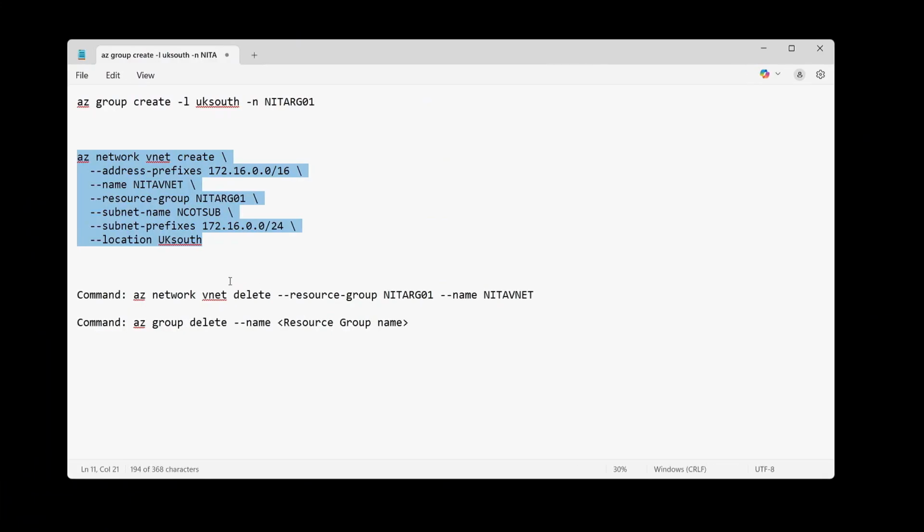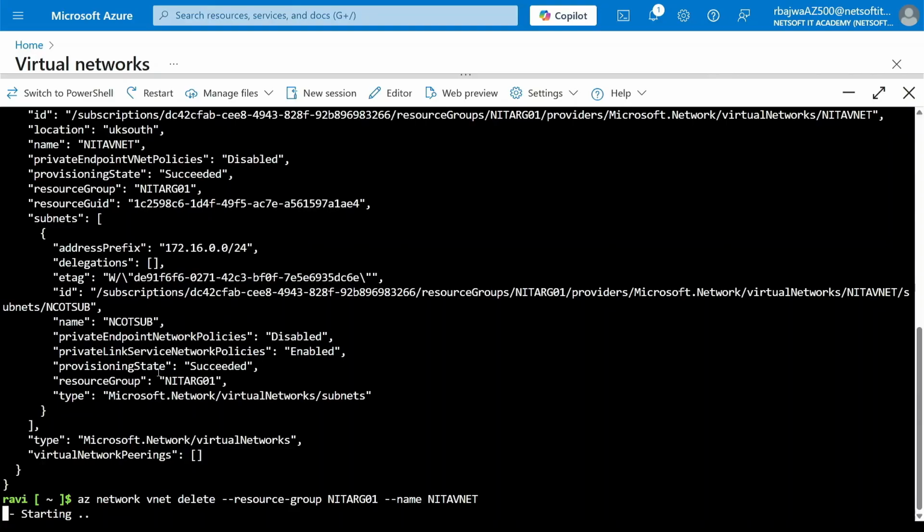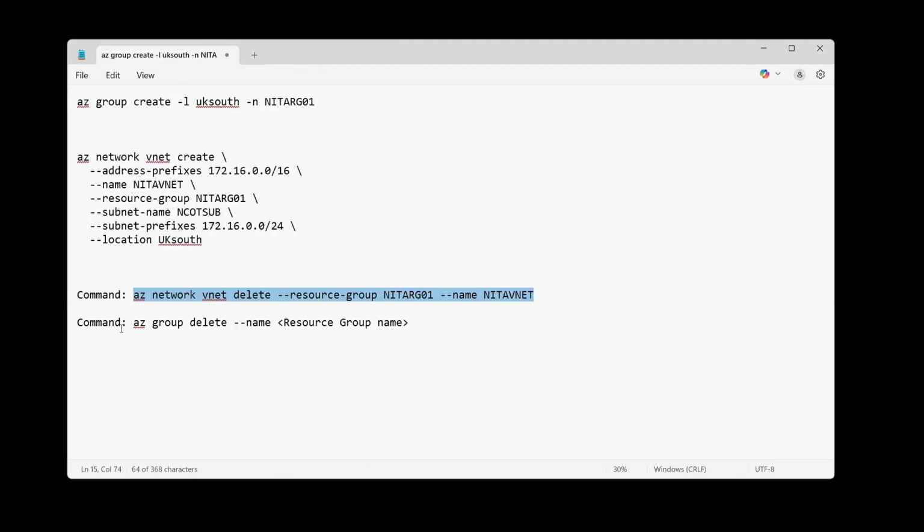Now, this is how you can create your resources, and you can also delete them via command line. So az network vnet delete is the command. Resource group is NITA RG01, and the network we want to delete is NITA VNet. So it's just simple commands like that where you can control your environment. And now it is being deleted. It's done, it's gone.